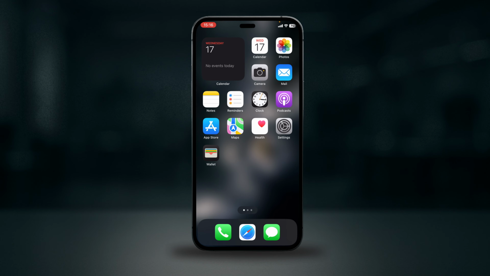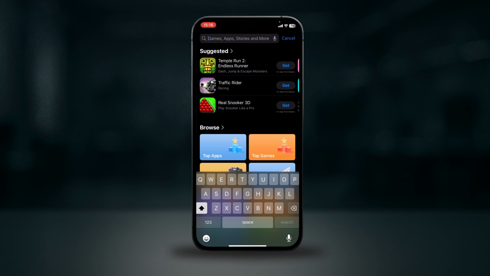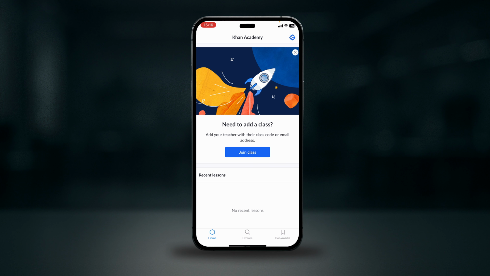First, update the Khan Academy app from the App Store so you have the latest features, and then open the app and sign in with your free Khan Academy account.